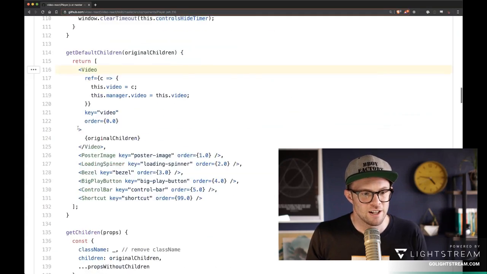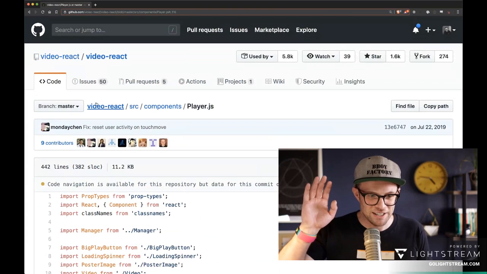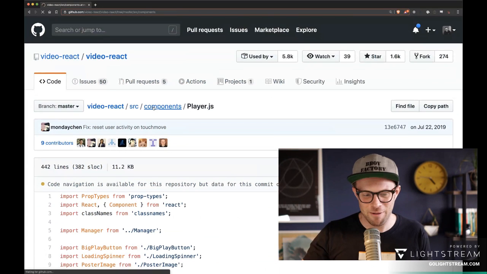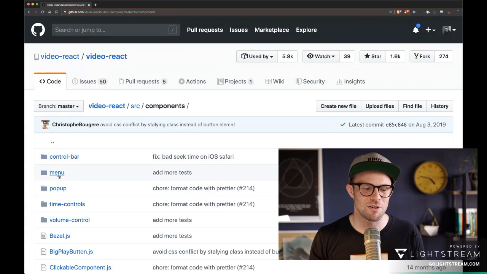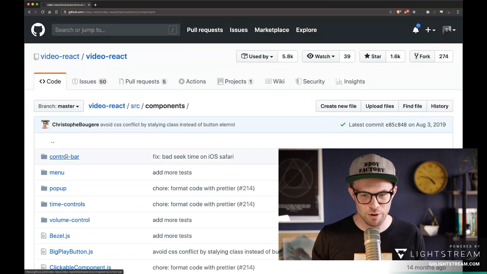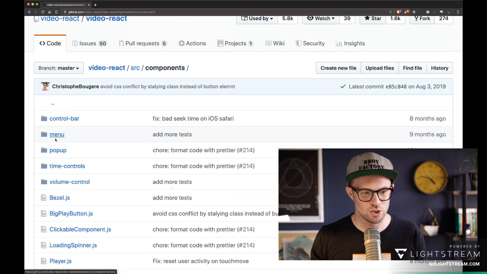Let's find it. Okay, I'm sorry. I don't want to talk about this too much because again, this library is awesome. So I'm not hating on anyone who's worked on this. It's just a lot of code.